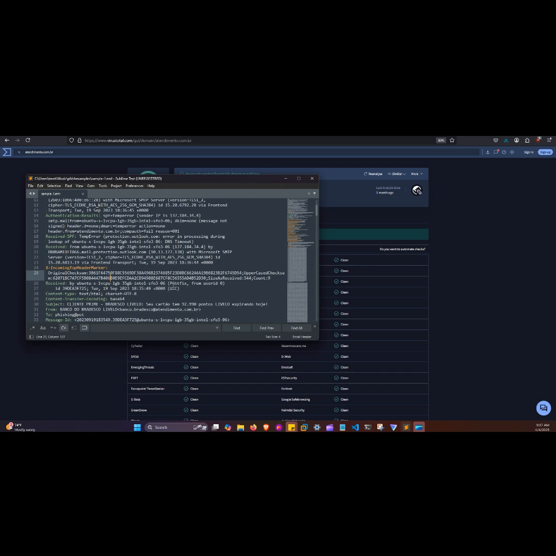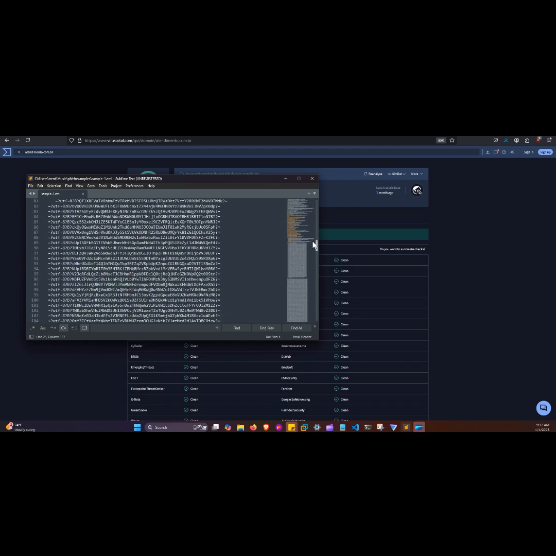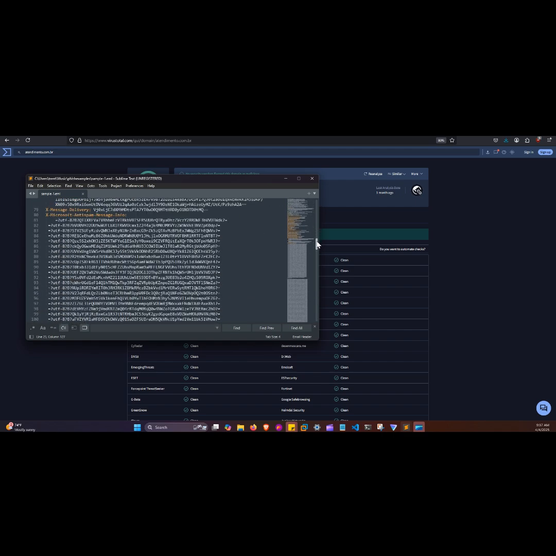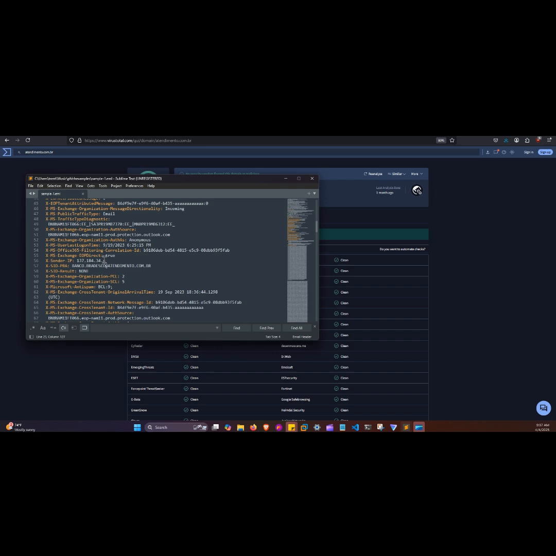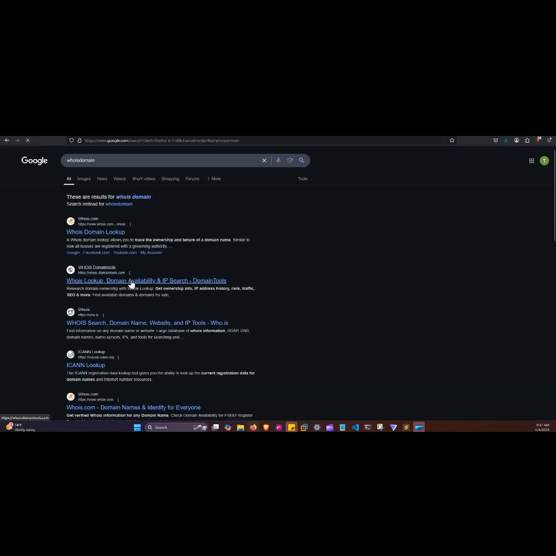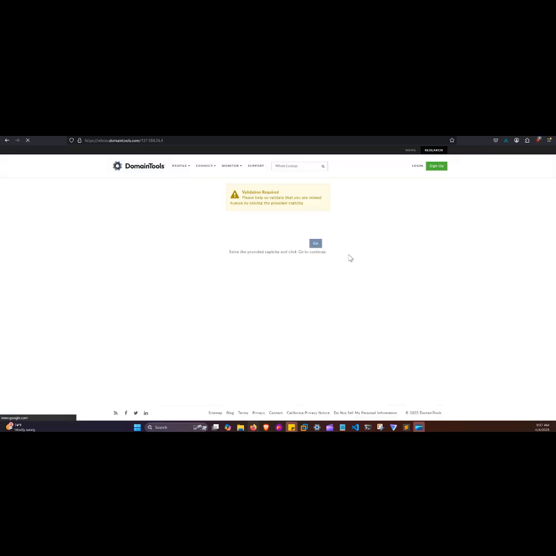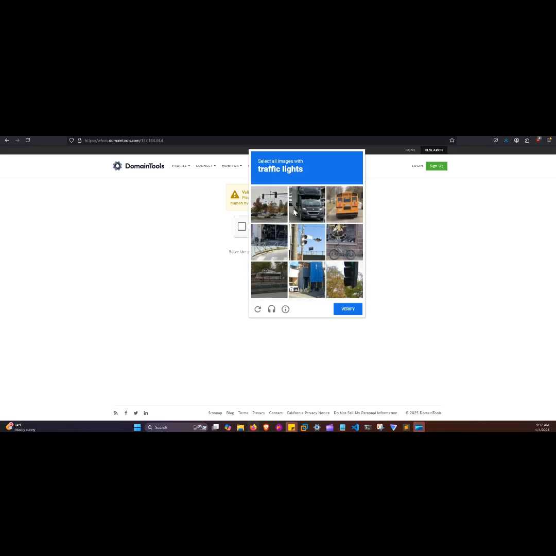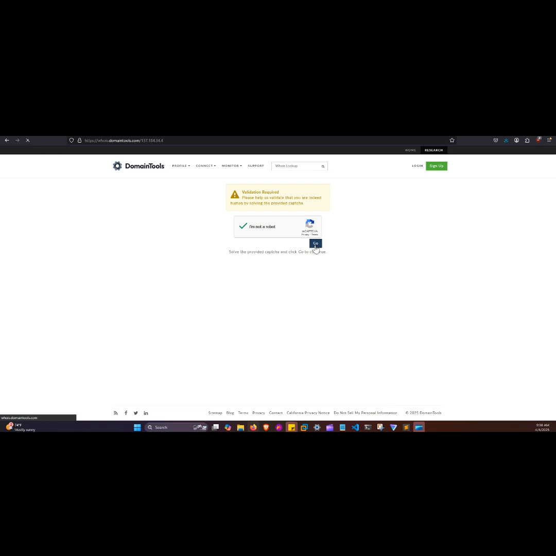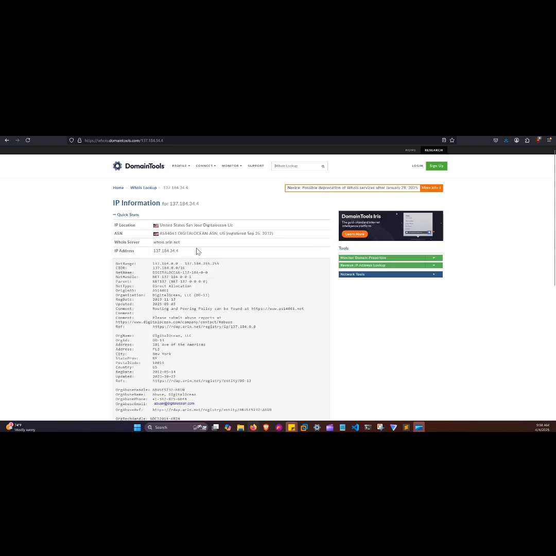Like we mentioned, we grabbed the X-Sender IP address right here, and we went through some OSINT. Let's see what we get when we look this up. And we see that it's in line with DigitalOcean.